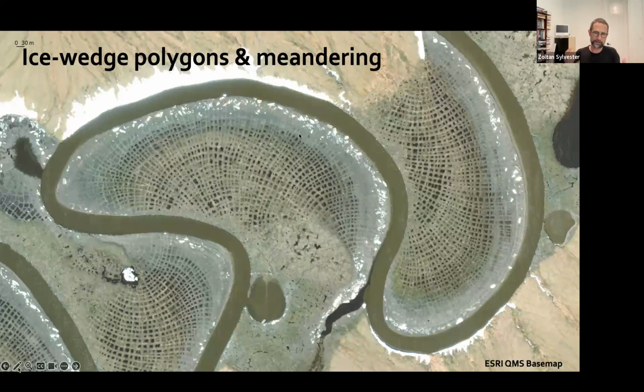And the hypothesis, our hypothesis, to kind of jump ahead a little bit, is the reason that you see these polygons forming this way and preserving the history of meandering this way.